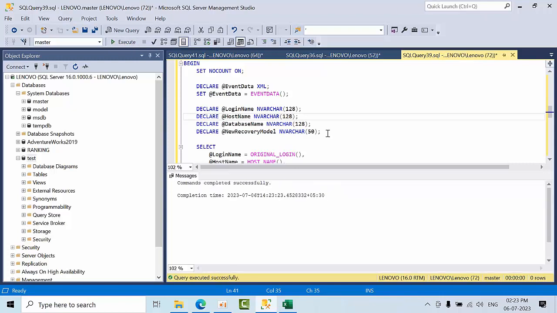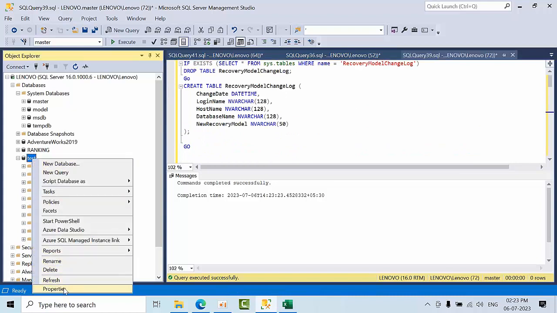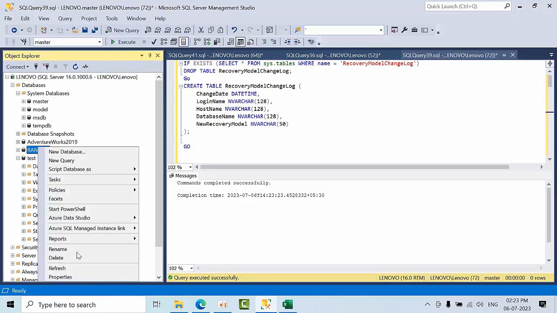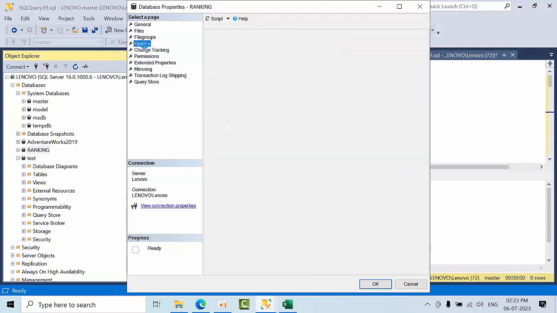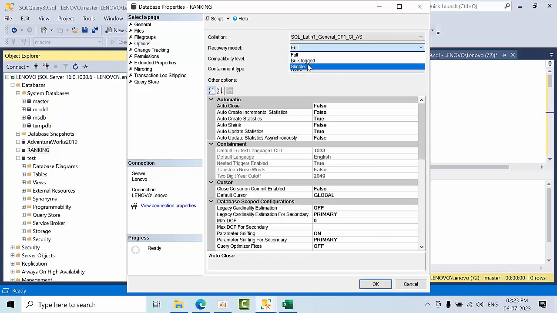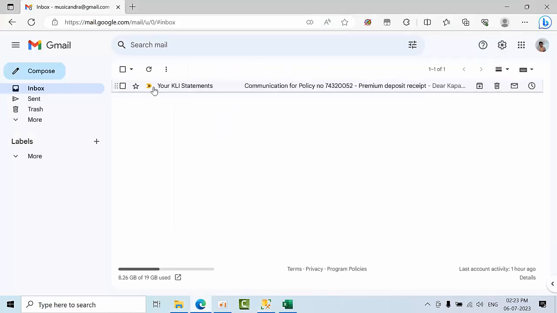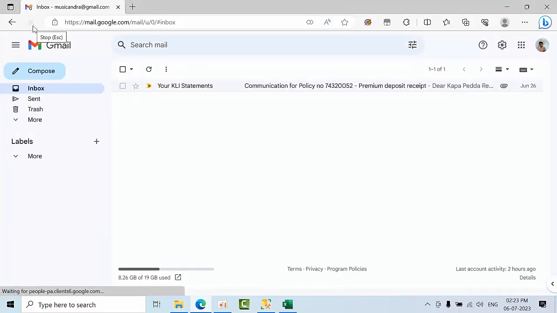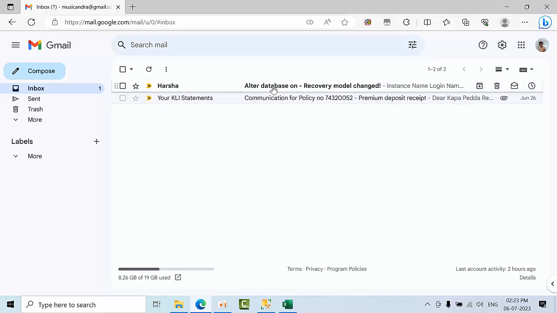Yeah, that is done. Now I will right click and change the recovery model for that. Right click, go to options, simple. Okay, I have changed it, right? Just refresh it. Yeah, I got an email.